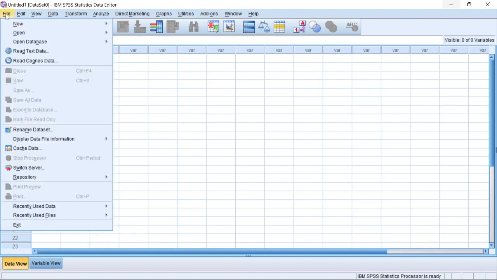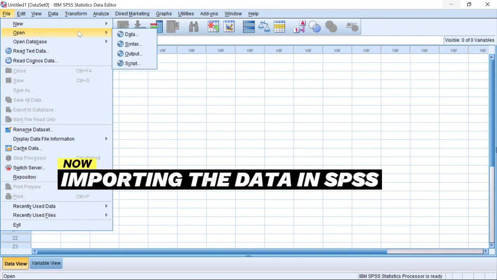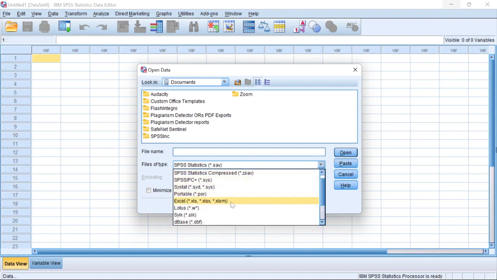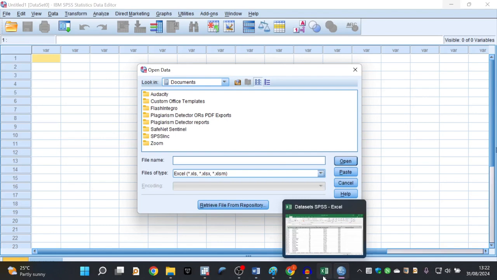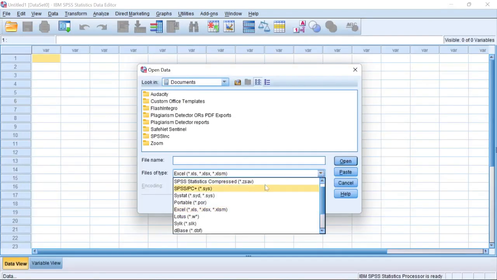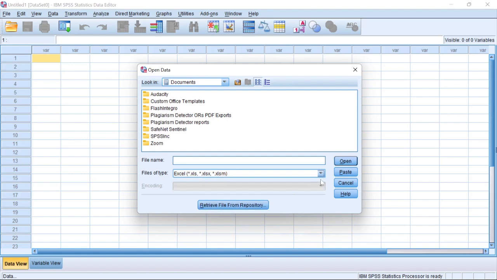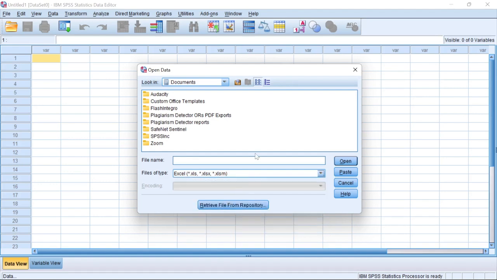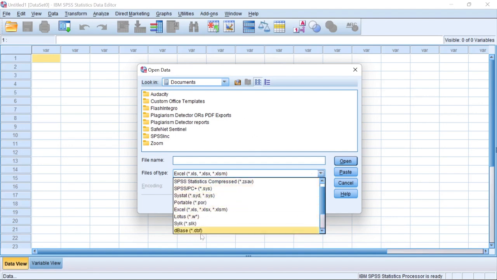To import on SPSS, come to File, come to Open, click on Data. Make sure we have changed our data type here. Remember our data is in Excel format. It's an Excel worksheet, so change it into Excel. This is where you change your data type. If you don't change it, when you go to your location, you will not be able to find that data. It will not be there if it is an Excel format. If it's in any other format, choose that other format accordingly.